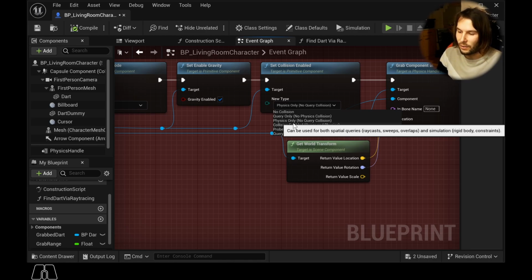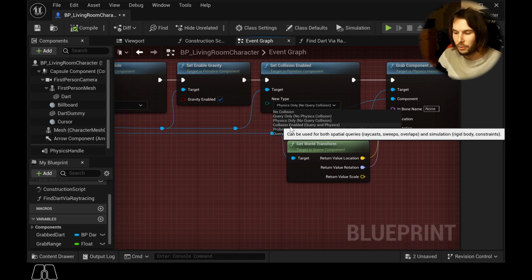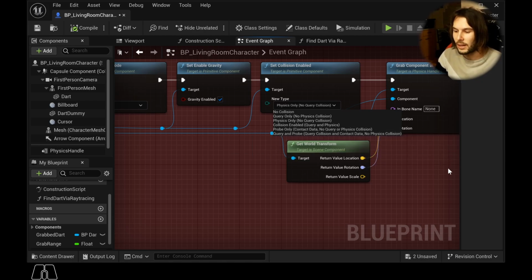Otherwise, this whole dartboard would drop down unless you, of course, lock the constraints there. Then you have the physics only, so no Curie collision. That would only be everything that is based on physics. Then we have collision enabled Curie and physics, so it would not just be the objects where physics are enabled, but also the objects where physics are not enabled, so you would collide with everything. Probe only would just give you contact data, so what did you hit? And Curie and probe would then give you the Curie collision, so everything that is not physics-based, and the contact data, but no physics collision. So quite a hard thing to get into, right?